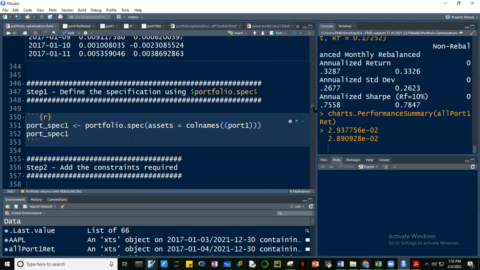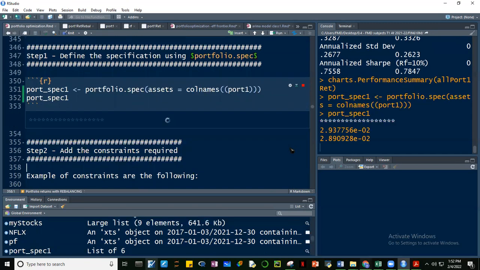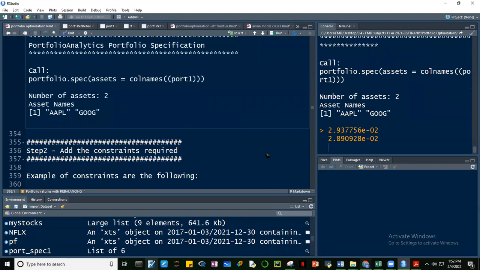So dito, let's go down here. Okay, so here I'm creating an object called port spec 1. Okay, so i-identify natin na yung assets natin is equal to the column names of port 1. Ano yung port 1, guys? Ito yung Apple at saka Google. So titingnan niya yung column names ni port 1, it's Apple and Google. So that will be our assets, Apple and Google. Okay, if you run this, all right. So ito, no? Okay, number of assets 2. Ang asset names natin, Apple and Google.